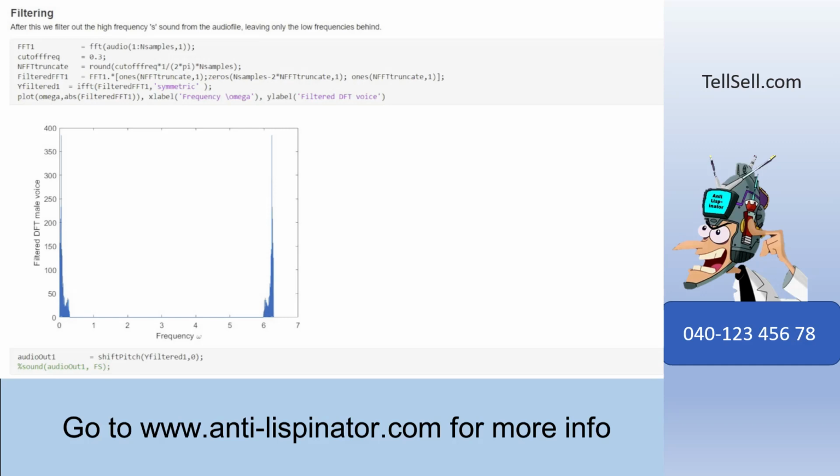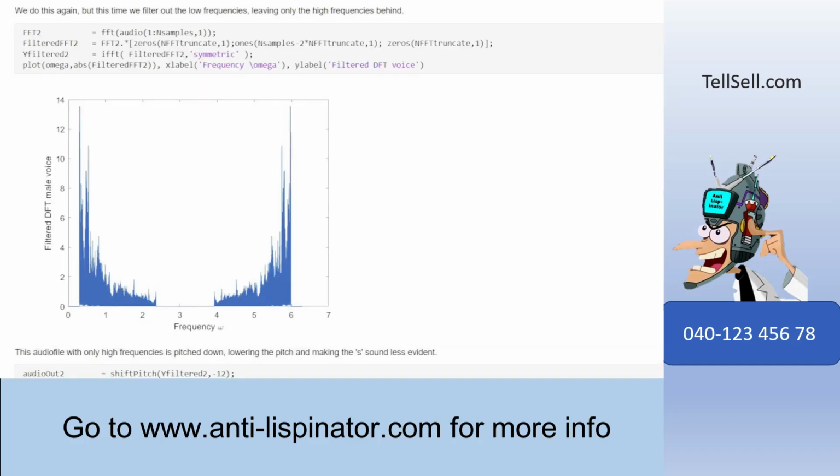We want to filter out the lisp, which is the sound of the S that can be found during lisping. We do this by using a filter that filters high frequencies out of the audio file, leaving only the low frequencies behind. After this, we're going to do the same, but with high frequencies.